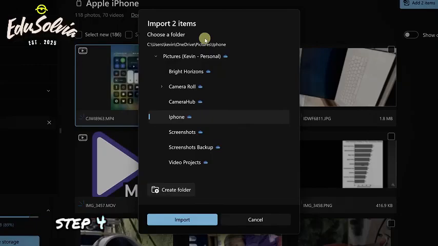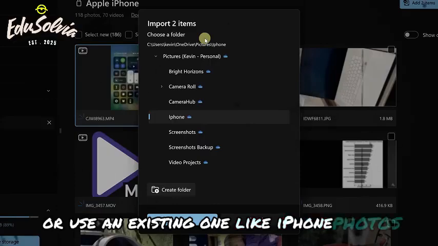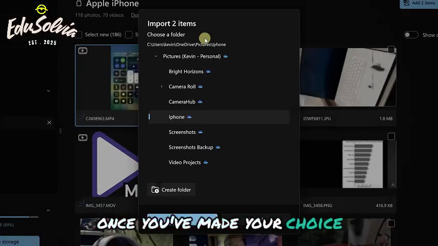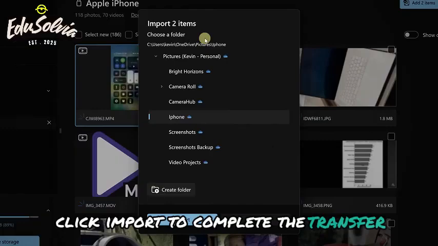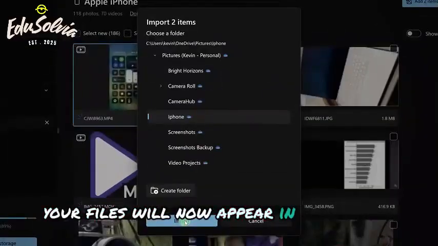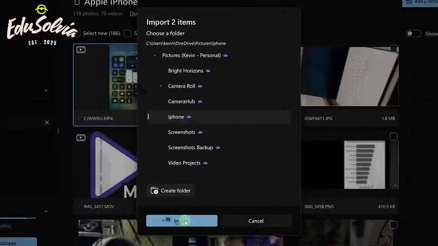Step 4. Choose where to save your files next. Pick a folder on your PC where you'd like to save these files. You can either create a new folder or use an existing one like iPhone Photos. Once you've made your choice, click Import to complete the transfer. Your files will now appear in the folder you selected.